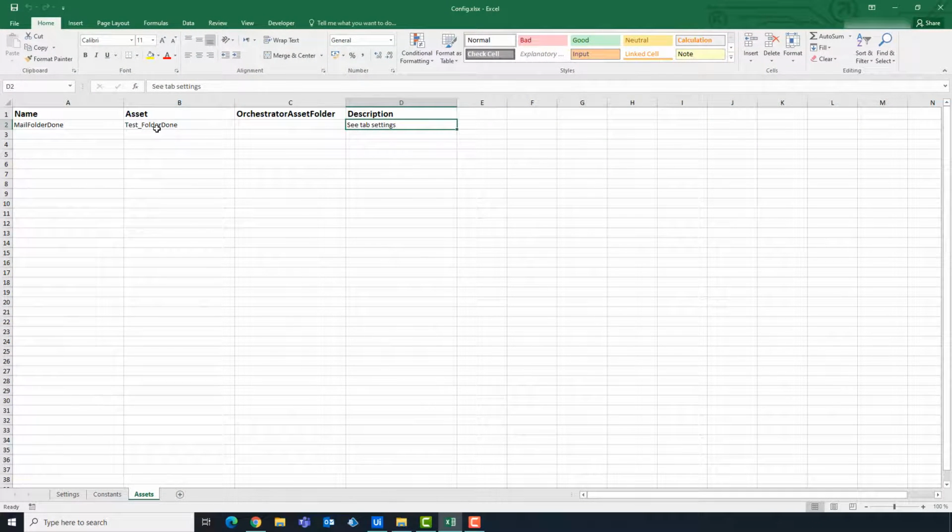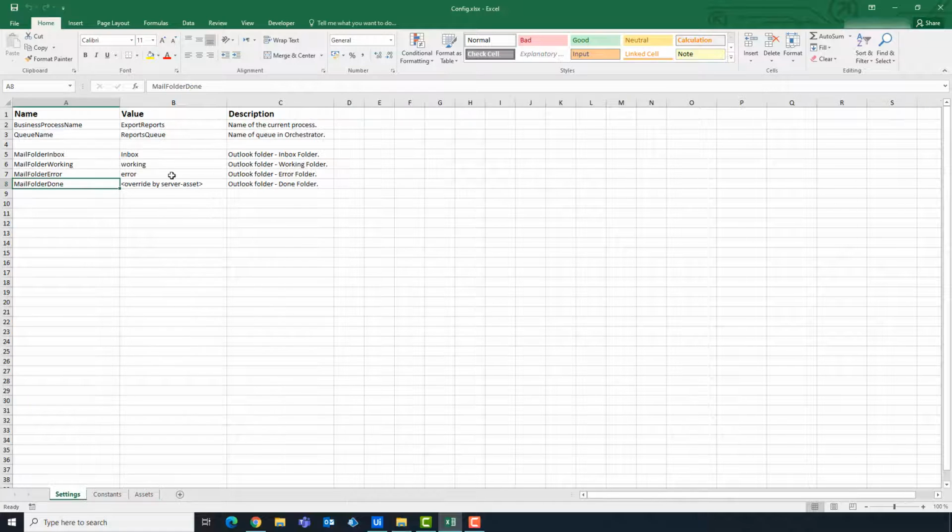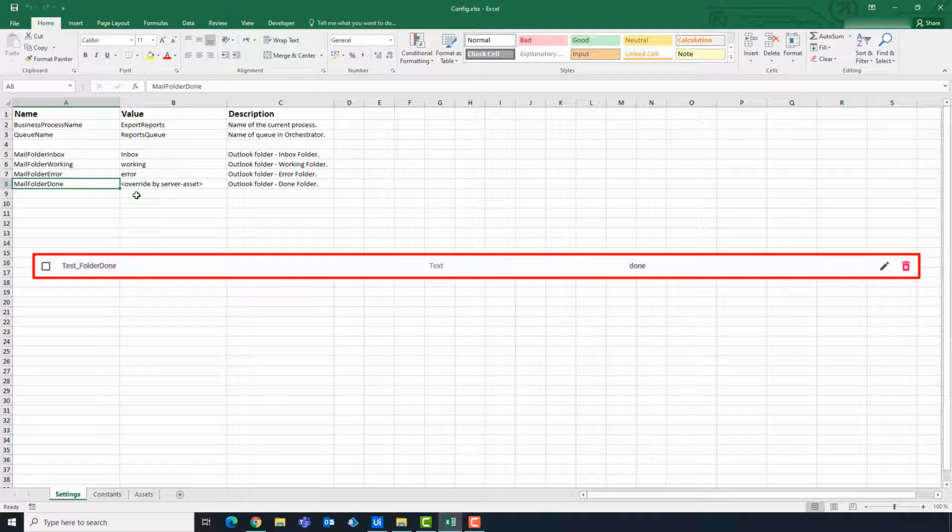I want later to read the asset from Orchestrator using this name. And then I want to write the value in the settings sheet. This is the asset in Orchestrator. As you see, we have here the name and the value for it.